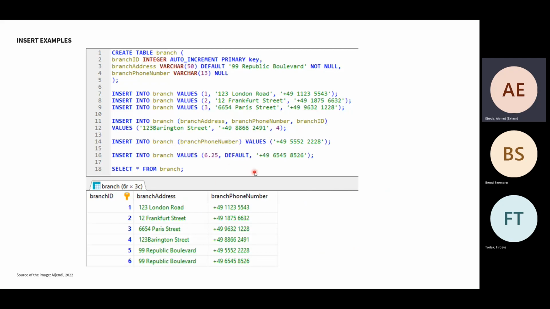So if you wanted to see the changes you have done here, as I mentioned before, you just write select asterisk from branch. In this case, it will show everything you inserted into your databases.